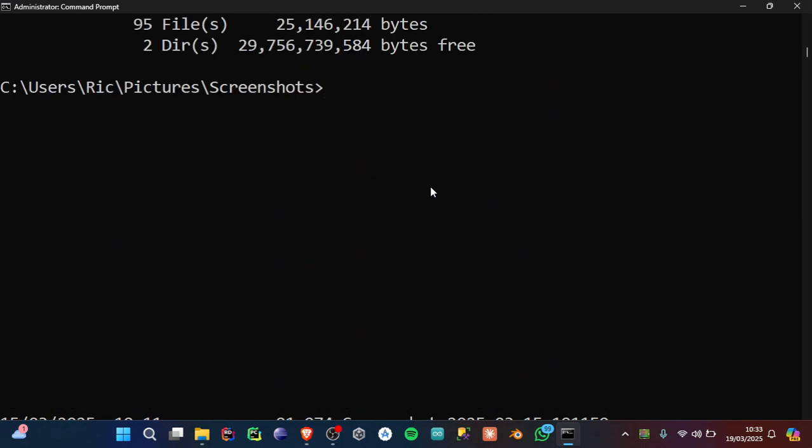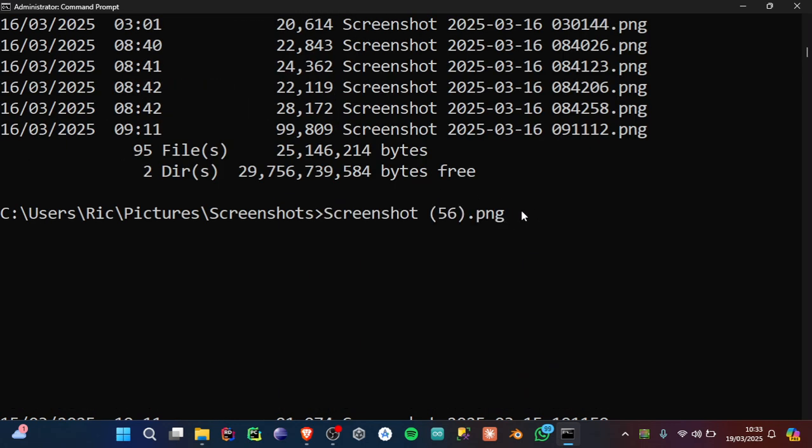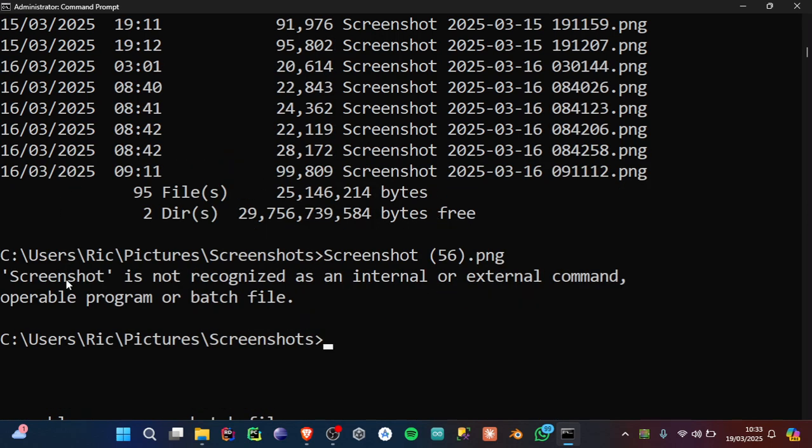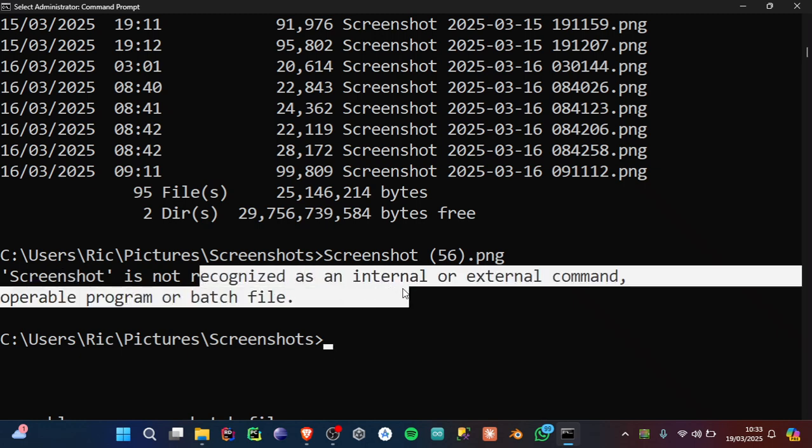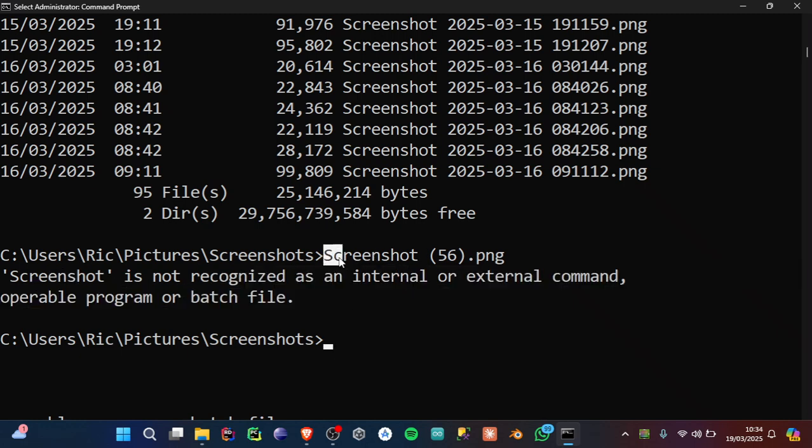And this goes back to the thing that I was telling you. Screenshot 56, it has a space. You can see that it has a space. I think the system will tell me screenshot is not recognized as an internal or external command. And if you see that, it's because we have a space right there. What you need to do is enclose it in double quotes.